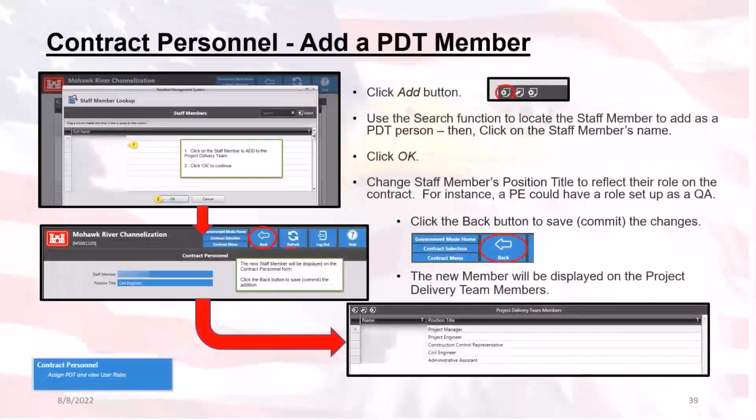Now, if the person you're looking for to add to this module does not show up in the search box, then please contact the RMS Support Center so that we can assist you in finding them or advise you as to why they are not currently listed.